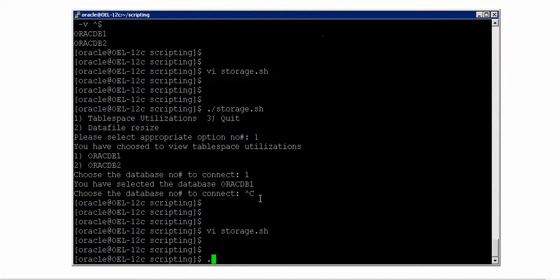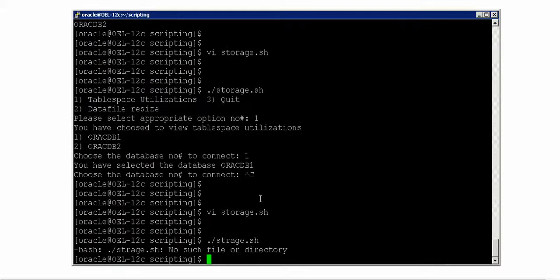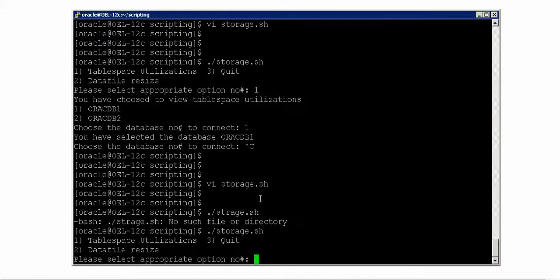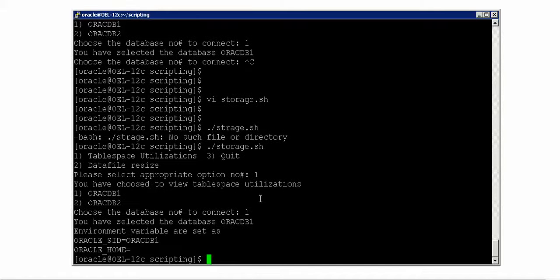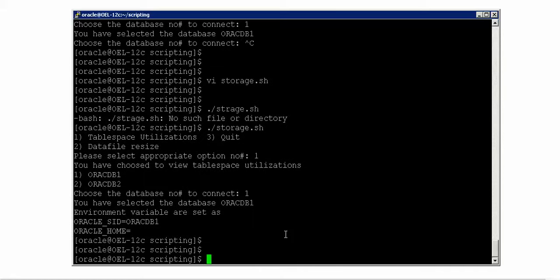Okay, so ./storage.sh. Okay, now first option, that's fine. I'm selecting the first variable. Let's see whether it is doing its job. So it has set the environment variables for Oracle SID but not for Oracle home. That means there is a problem with Oracle home. Let me check what it is.